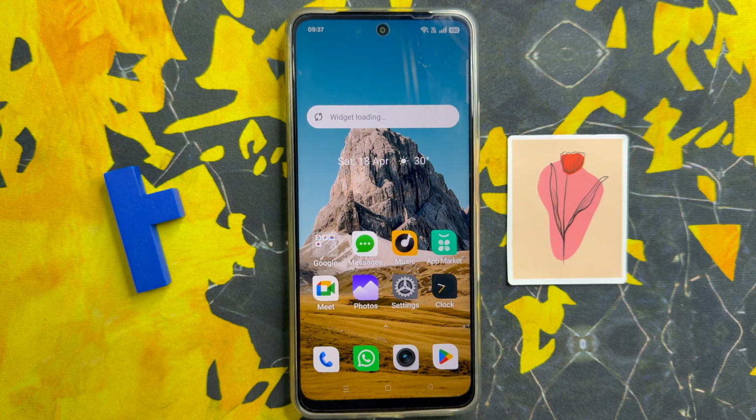Hello everyone, today in this video we will discuss how to fix text notification sound not working on Realme Narzo Power. Let's start the video.